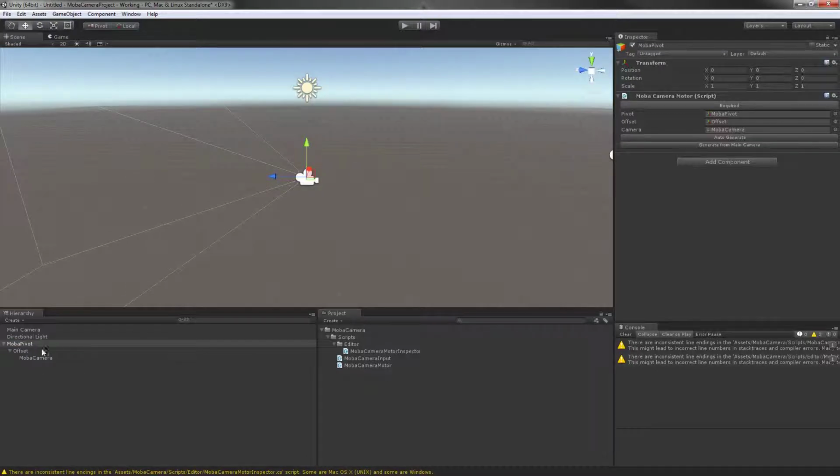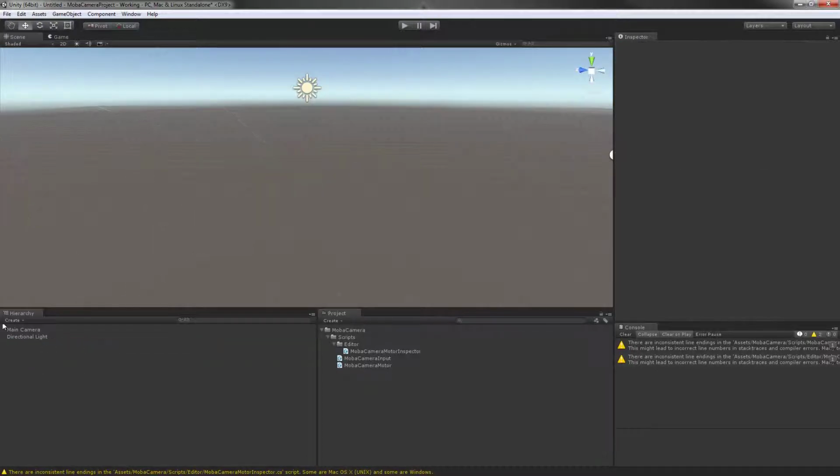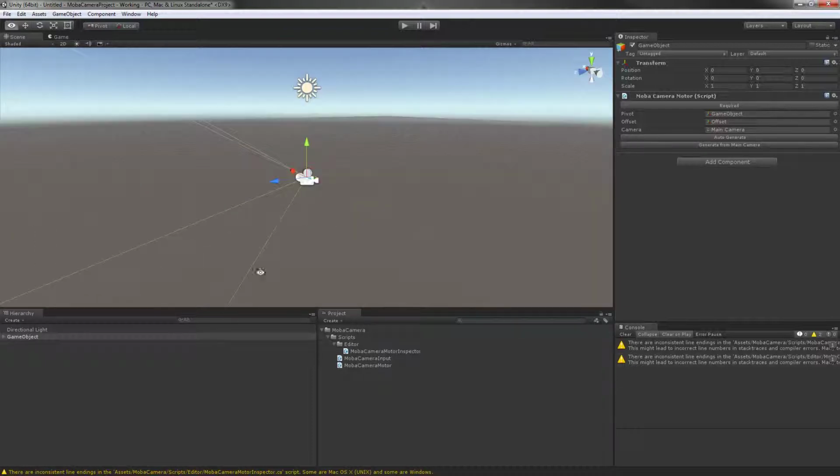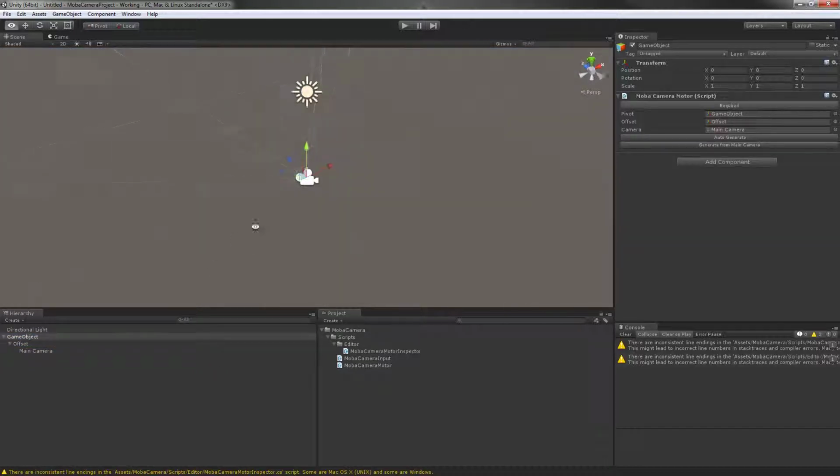Now let's do this again. Delete this. This time I'm not going to rename the game object. Just going to toss the motor on, and then I'm going to do generate from main camera. And now the main camera is in the hierarchy. So everything is there. Cool. So that works how we set it up.